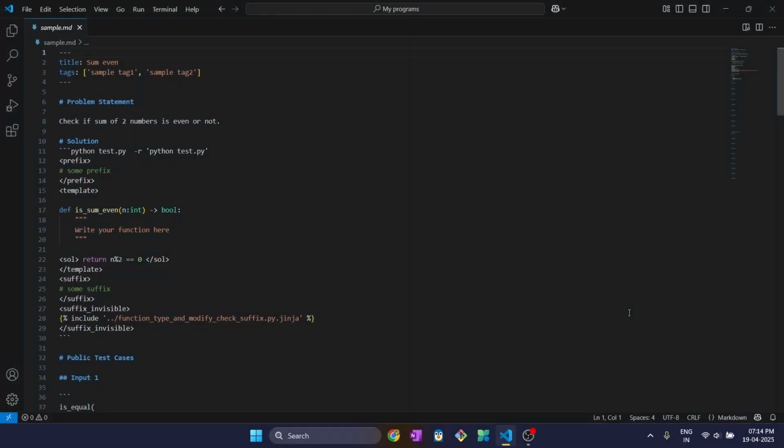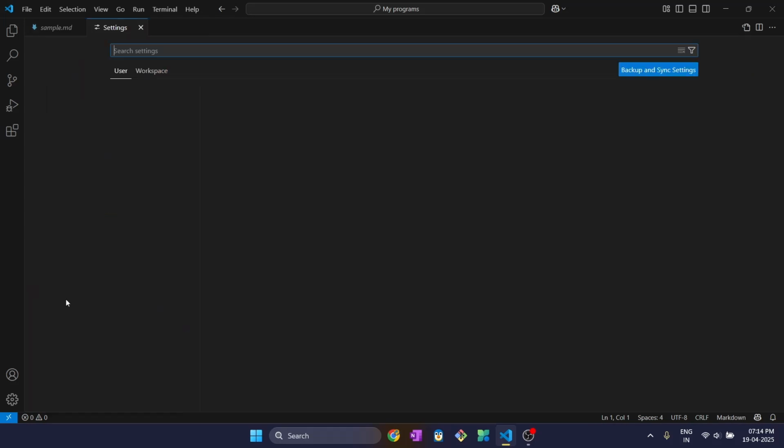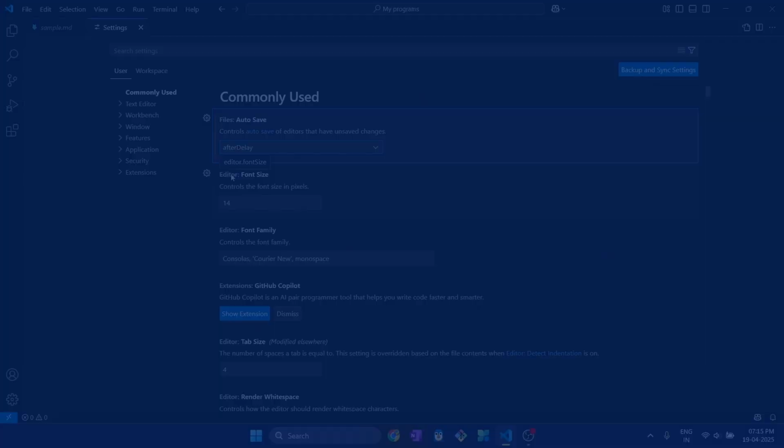The first thing you should do is enable autosave. This feature automatically saves your work as you type so that you don't have to worry about hitting save every time you make a change. To turn it on, go to the VS Code settings page and search for autosave. From the drop down menu, select after delay. This will save your program automatically after you pause typing for a moment, saving you time and preventing lost work.